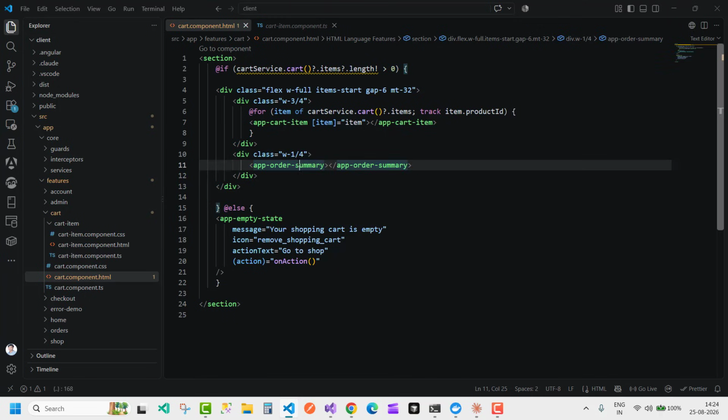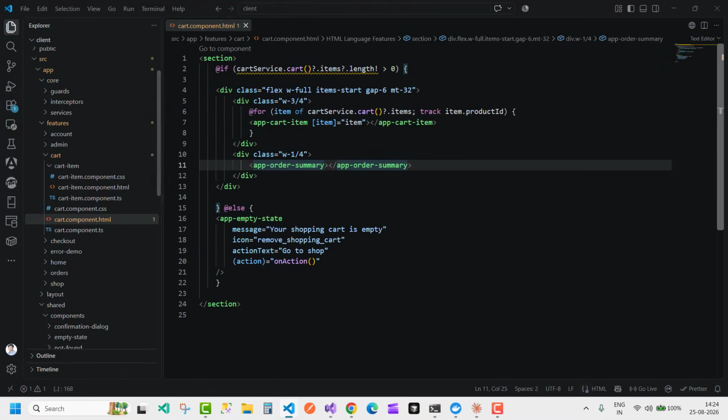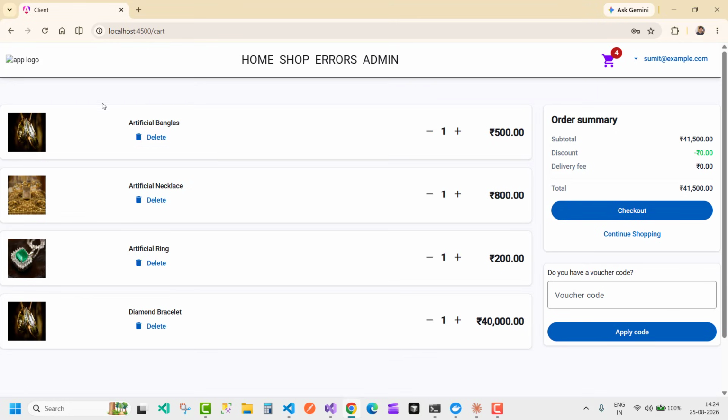Also here we have an order summary. Just go to the definition of the order summary. So here we have two child components, and each cart item is passed through the app cart item. Here we have the first card, and you can see the delete button, the increment and decrement buttons, and the cart cost. That is the 500 price multiplied by the quantity in the order summary. That is not yet reflected in the cart price.